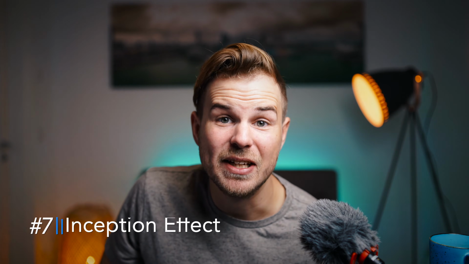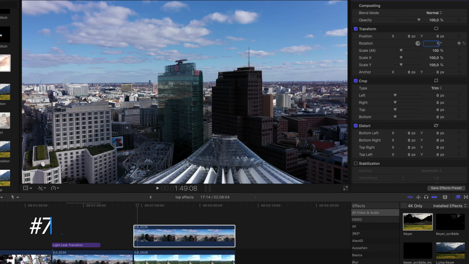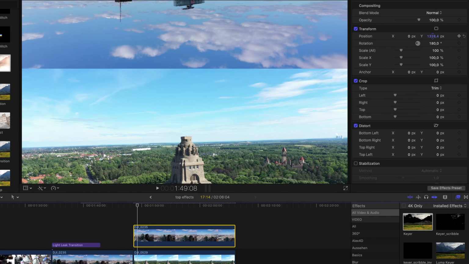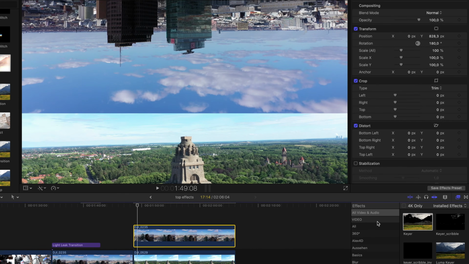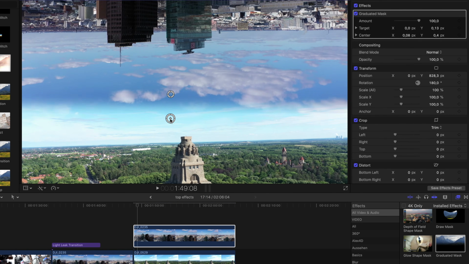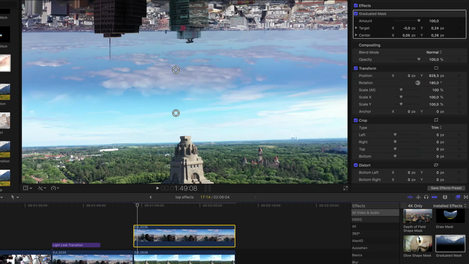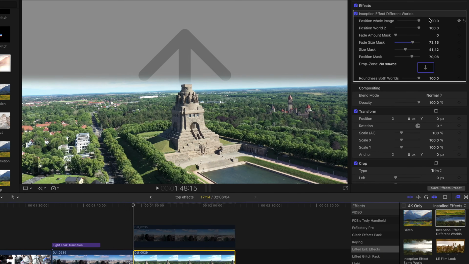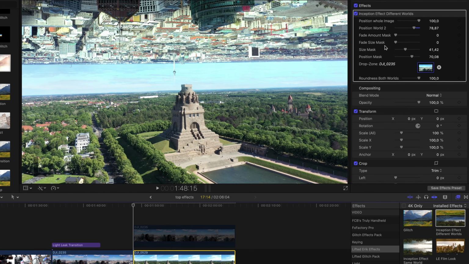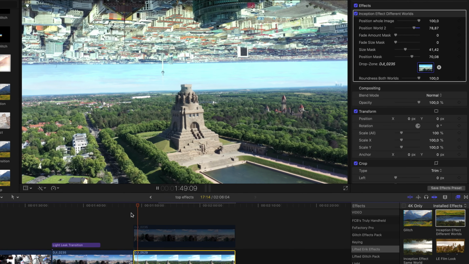Number 7 is the drone Inception Effect. Basically, you lay 2 drone shots on top of each other, flip the upper one 180 degrees, move them so the skies match and use a mask to fade the skies. I made a free plugin for this, so you just have to choose the footage and it does everything automatically. You can adjust the slider and the mask and the position and everything, and it saves you a lot of time, and time is money.